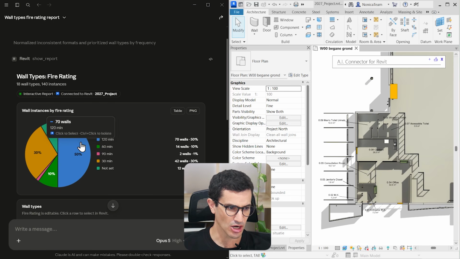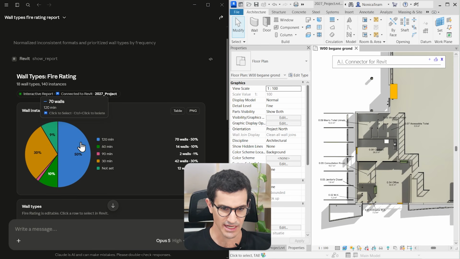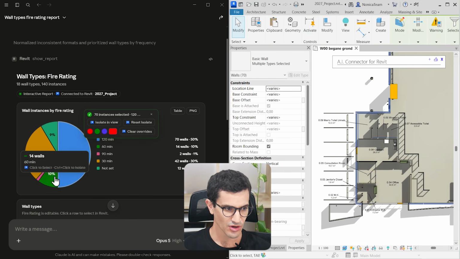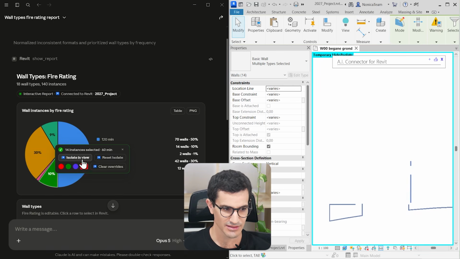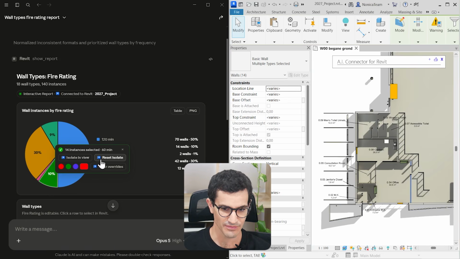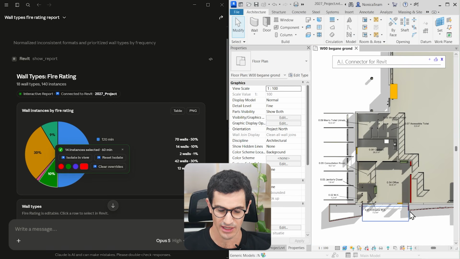I have this option to click, so I can just click to select in Revit, or click on a different piece of the pie chart to select that one. Every time I click, I get this pop-up window. This enables me to isolate, to reset isolation, or to color elements in a different color. So I can always go back and clear the overrides, for example.